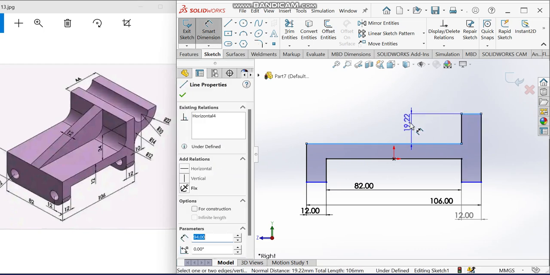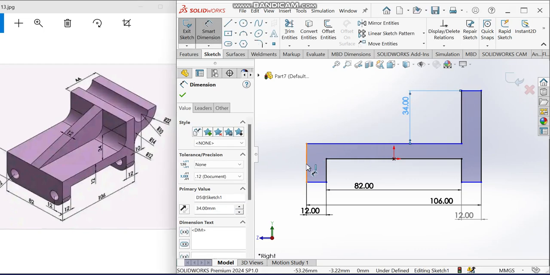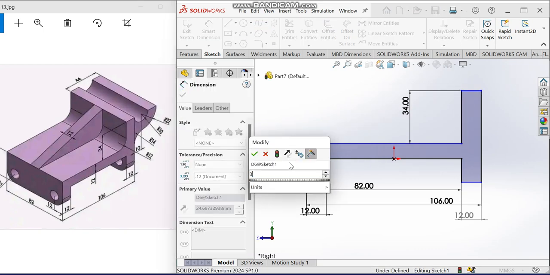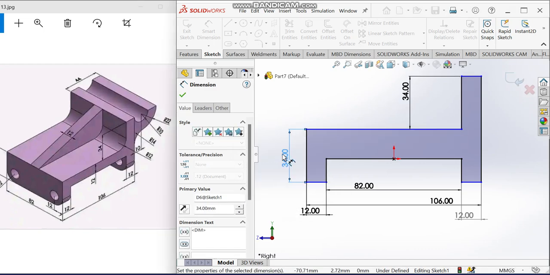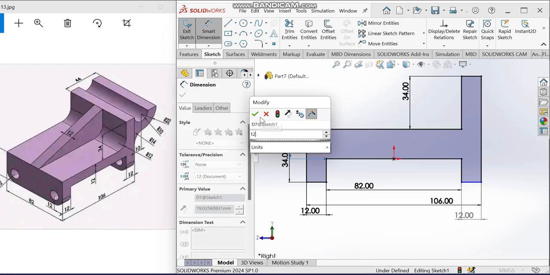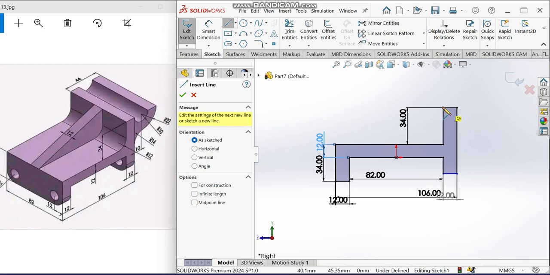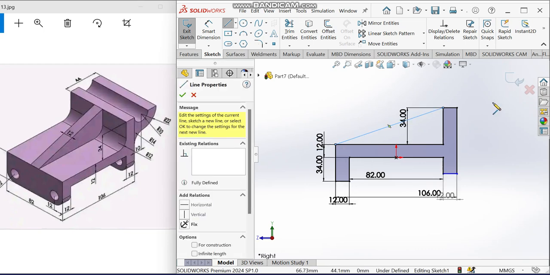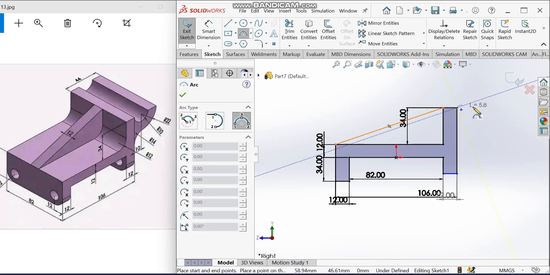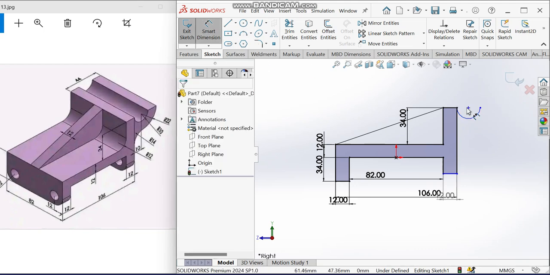From here to here, 34. Thickness of 12. Three-point arc. Distance here to here, 10.